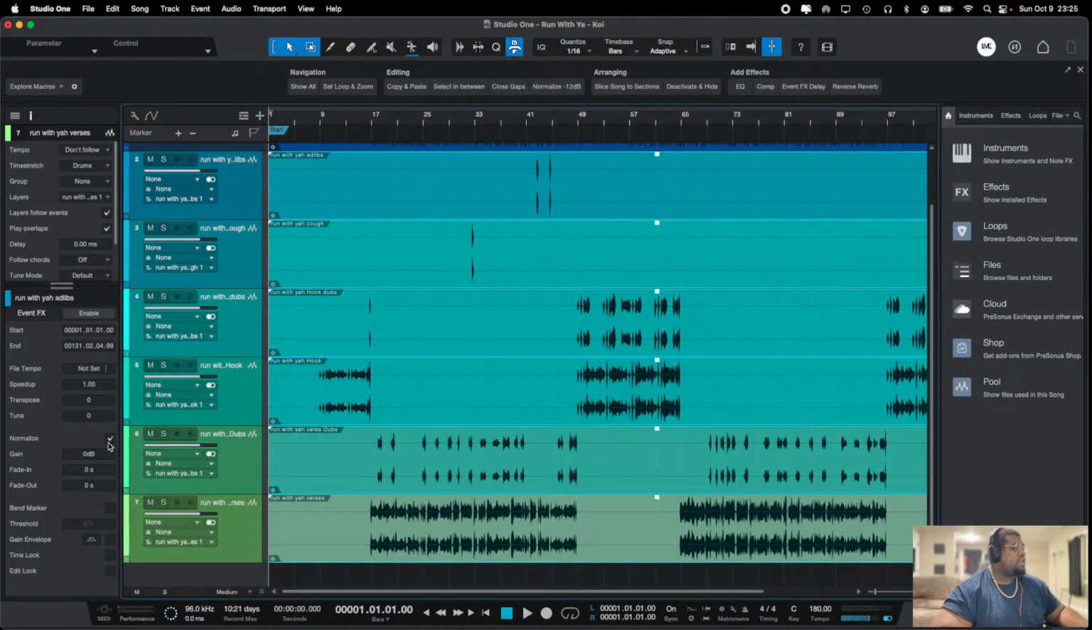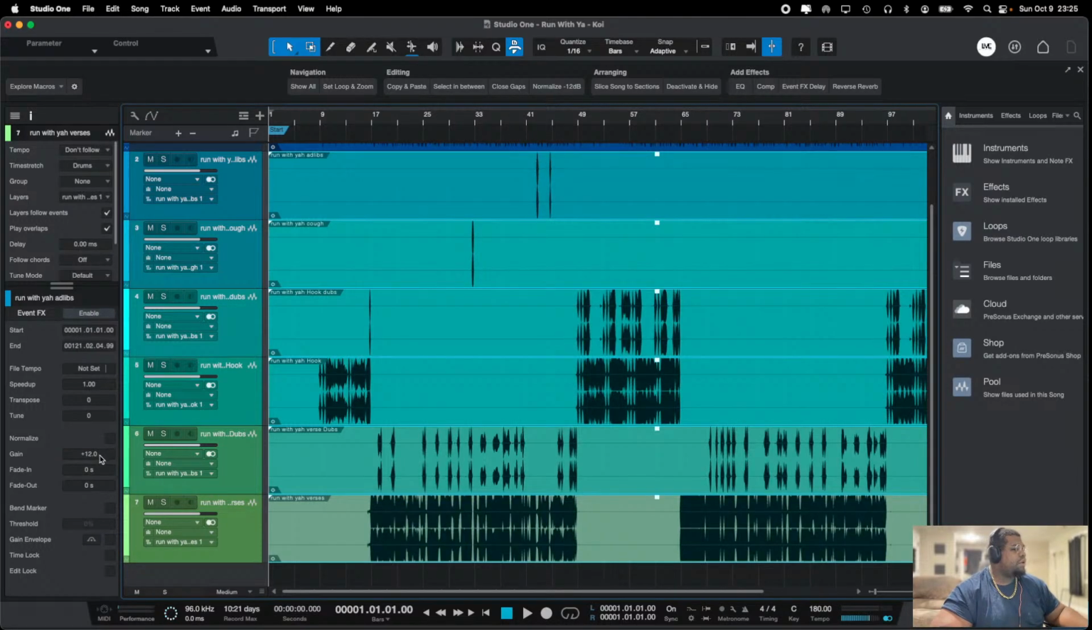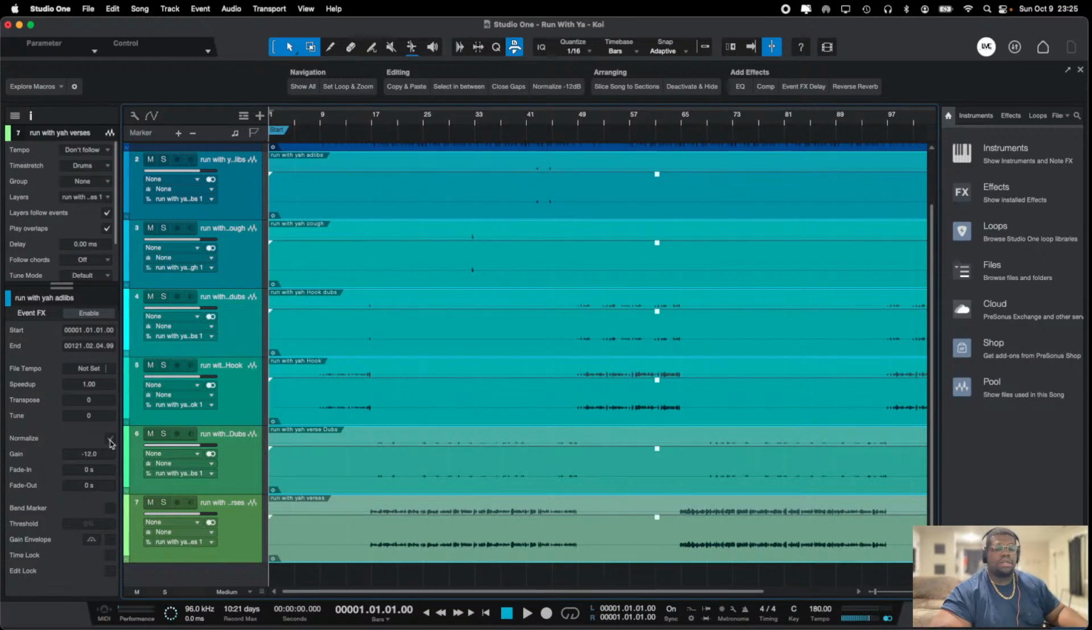It's gonna turn on normalize. That's gonna normalize everything to 0. What you can actually do, you can make it 12. I'm sorry, negative 12. And then, boom, you can normalize everything like that. It'll normalize it to negative 12. And that's what that macro is doing. It's going in and just doing it automatically for you.